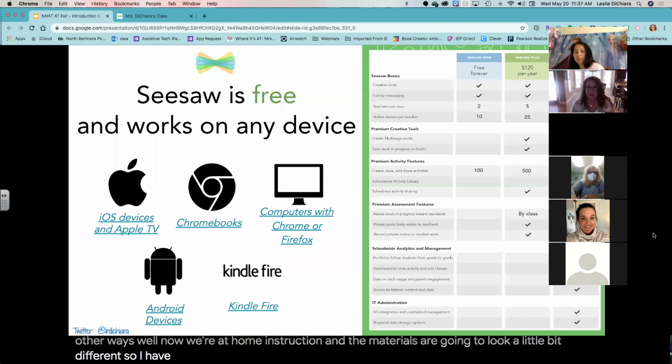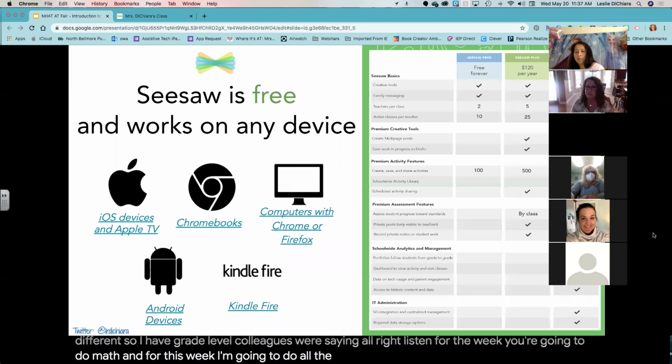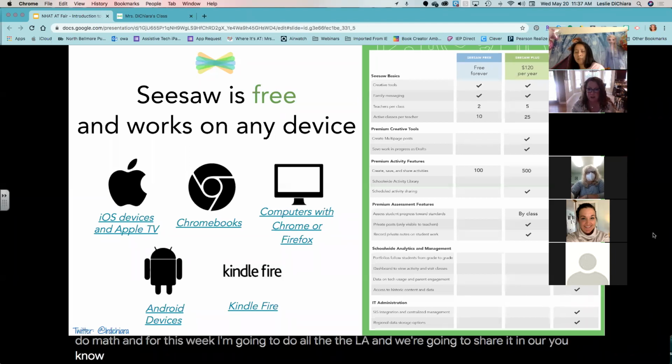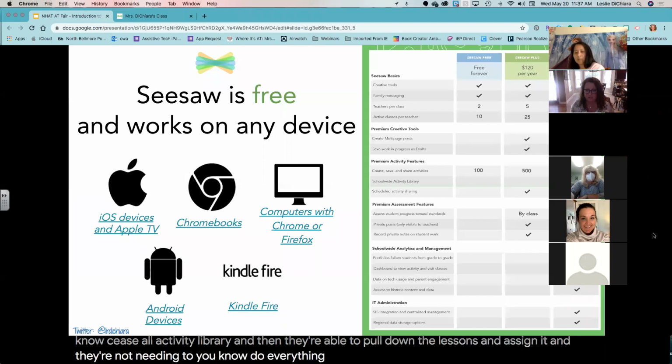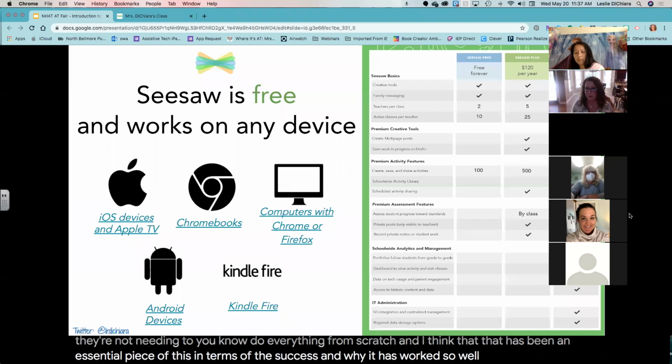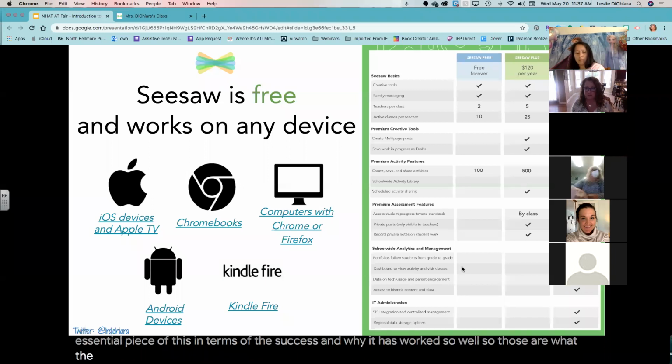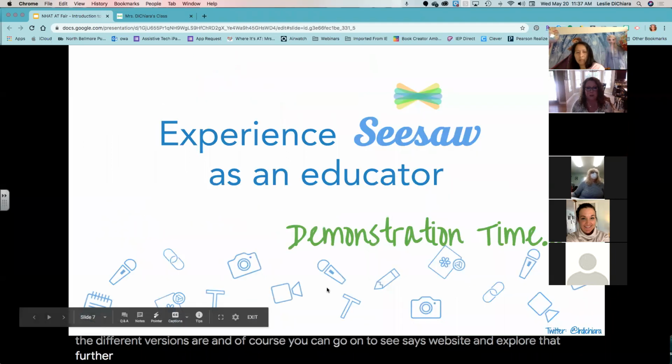So I have grade level colleagues who are saying, all right, listen, for the week, you're going to do math. And for this week, I'm going to do all the ELA, and we're going to share it in our Seesaw activity library. And then they're able to pull down the lessons and assign it. And they're not needing to do everything from scratch. And I think that that has been an essential piece of this in terms of the success and why it has worked so well. So those are what the different versions are. And of course, you can go on to Seesaw's website and explore that further.